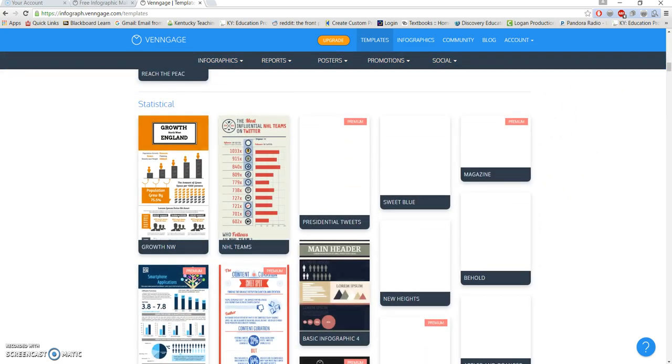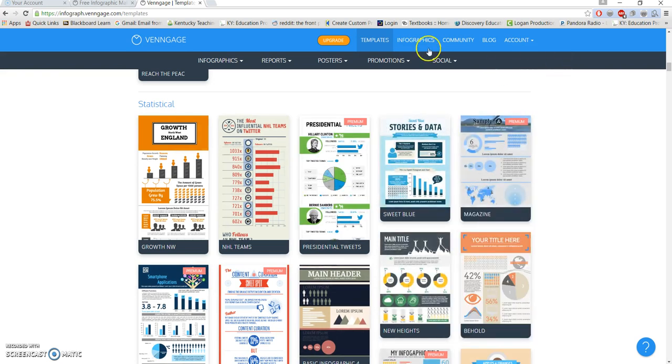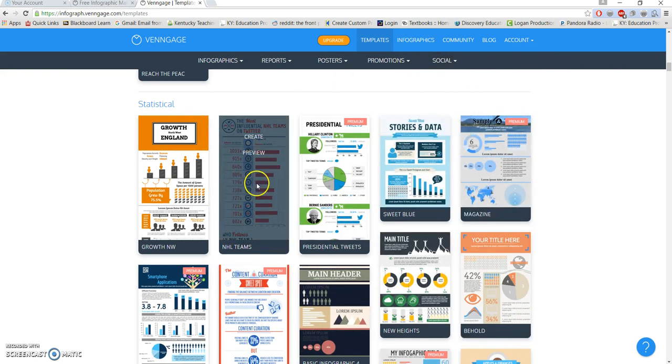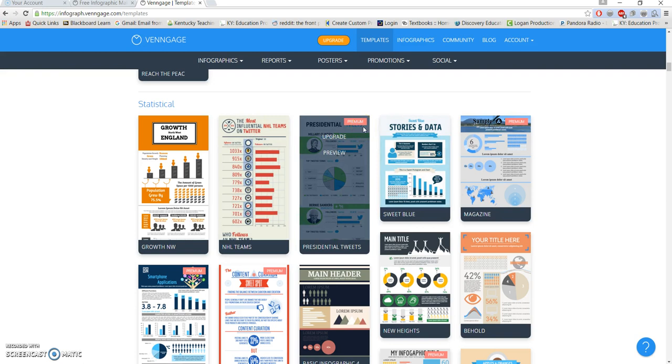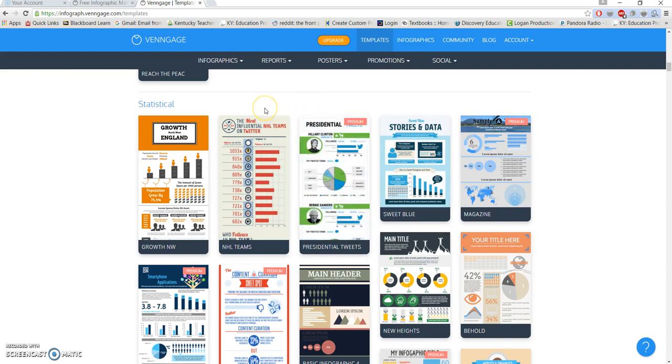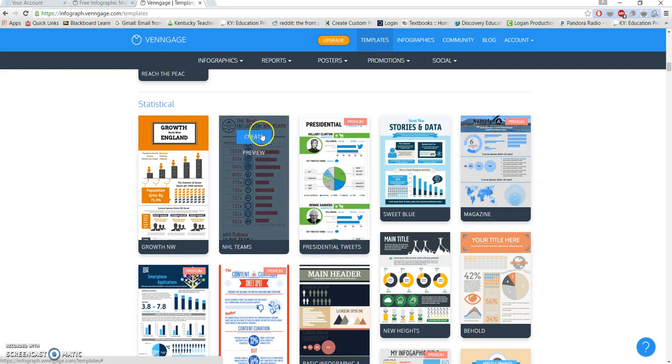And I'm going to choose one from the statistical section. There are some of them that you can only use if you have the premium, which you'll have to upgrade to get, but there are, again, several that you can use for free. Once you do that, you'll be prompted with a couple of options. Just go to Create.